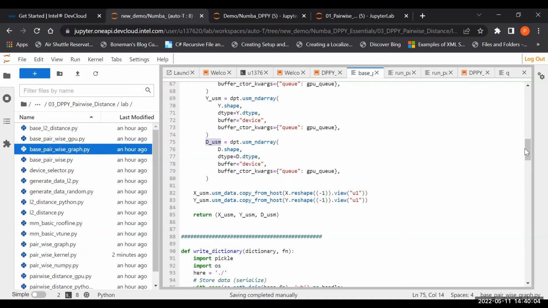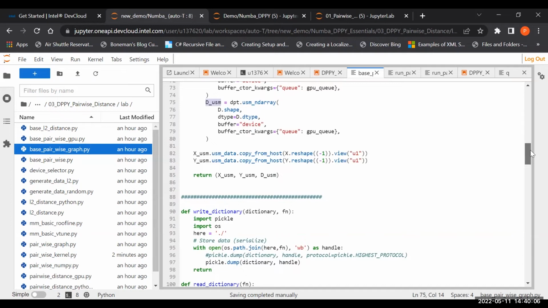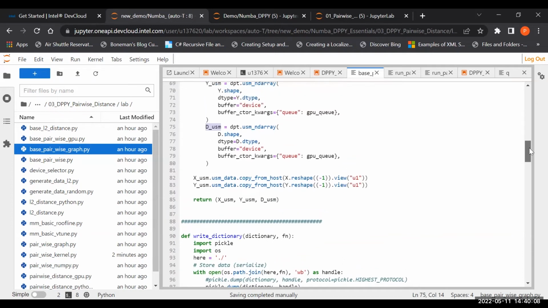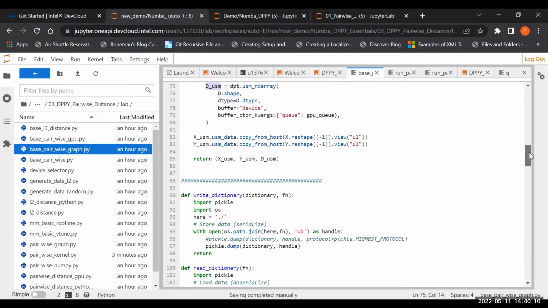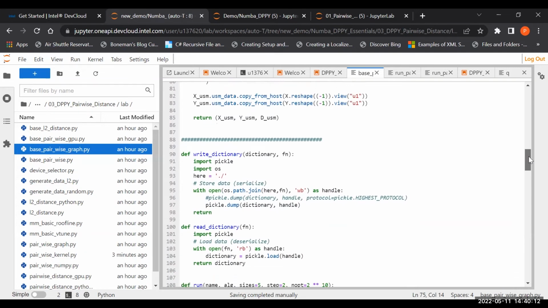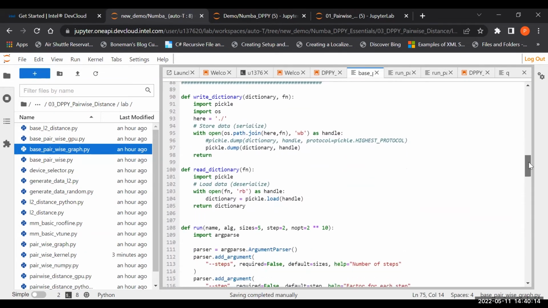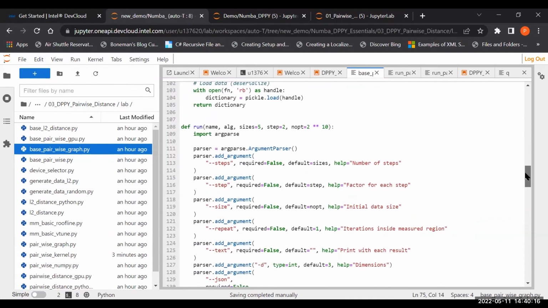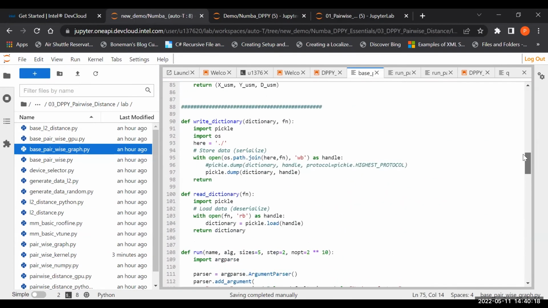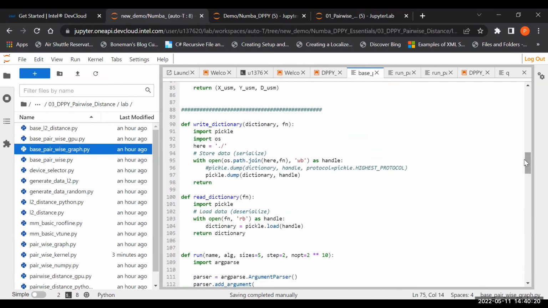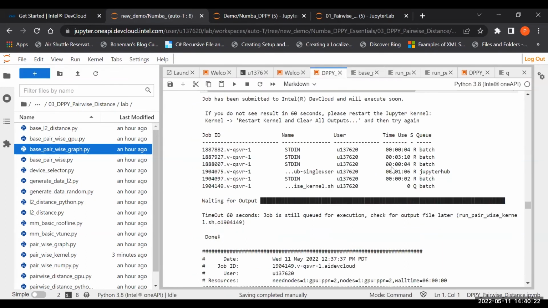And then, once the computation happens, we return the X USM, Y USM because these are USM shared objects. We're creating X USM, Y USM, passing in the objects, returning the objects. So this will be accessed on the host side. And so yeah, this is the actual compute follows data approach. And let's see what happens on the right.